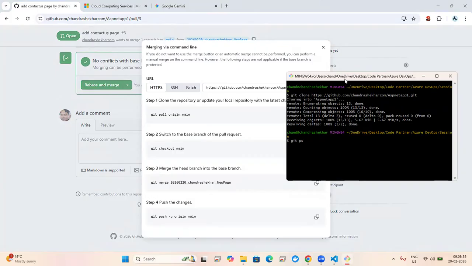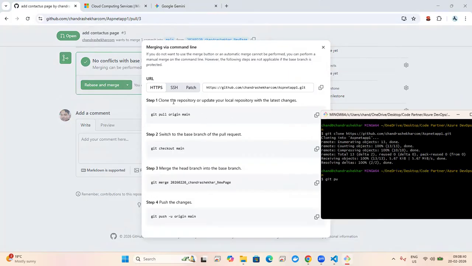This is the update for this command. If you want to, first clone the repository and update the local branch with the latest changes, correct? After that, switch the base branch to the pull request, checkout main. Merge the head branch to the base branch. Now pull the changes, main branch. This is the step.